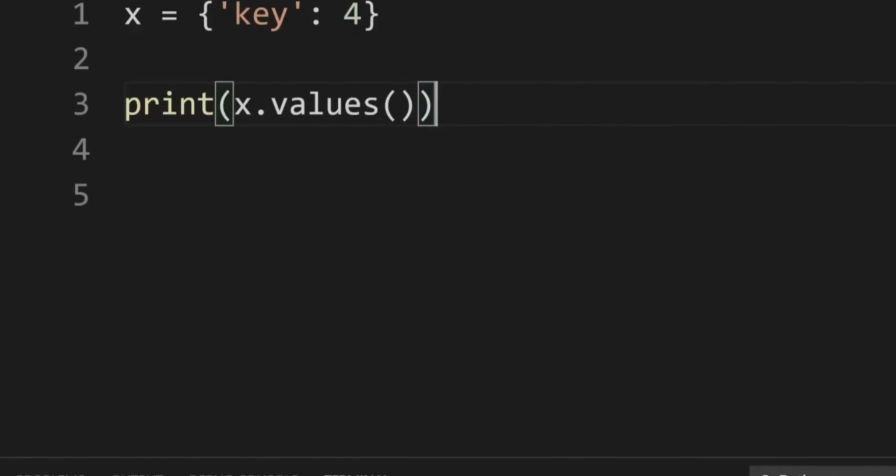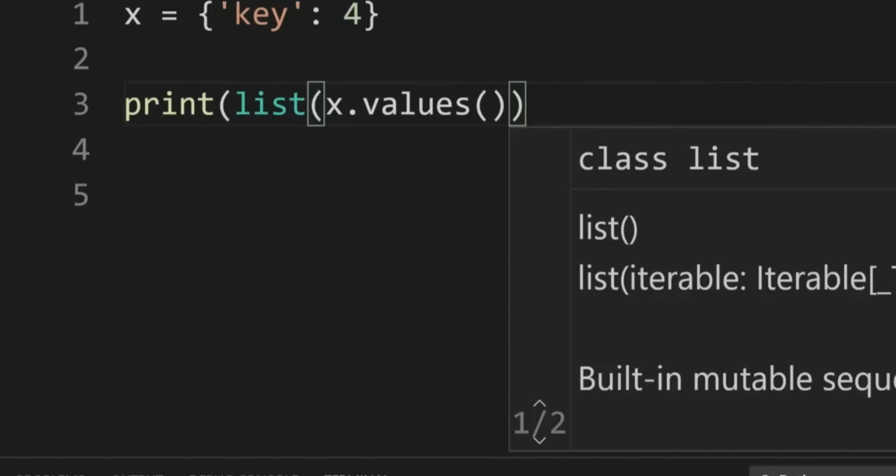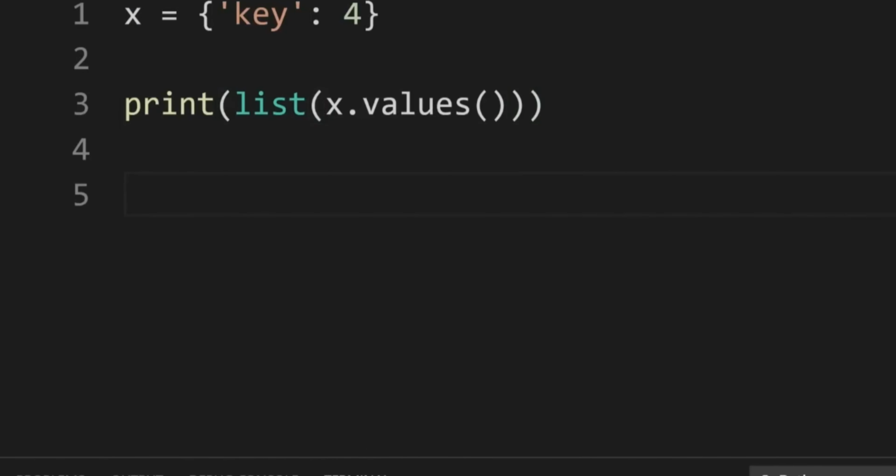So we can say x.values, print that out, and it says dict values, and it gives us a list of 4. Usually when you do this, you're going to want to actually create a list out of this because that is a different data type that's returning to us. And there you go, we get the value 4. Now, similarly, we can do dict.keys, so x.keys, and there we go, we get a list that has all of the keys.